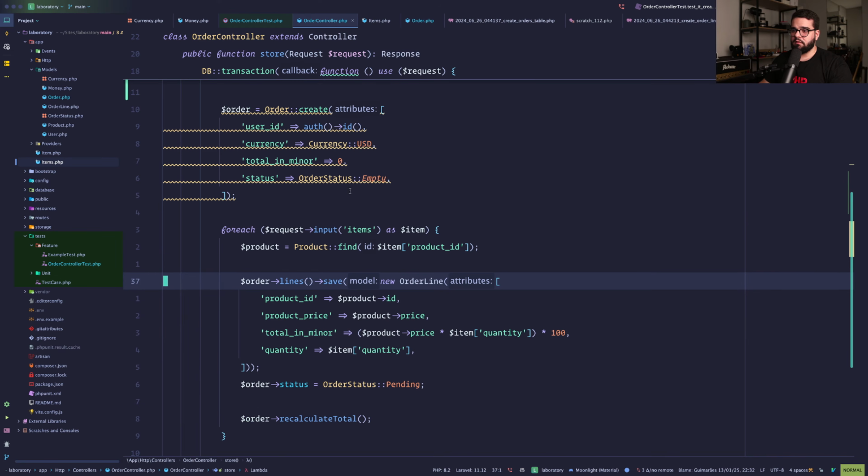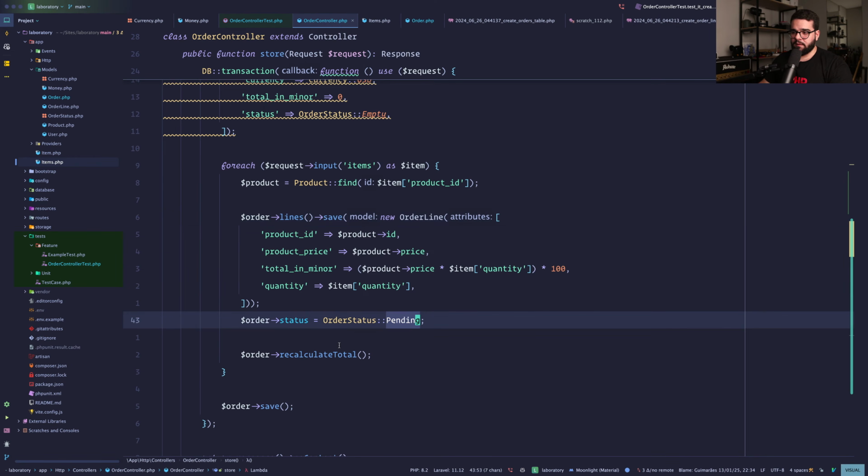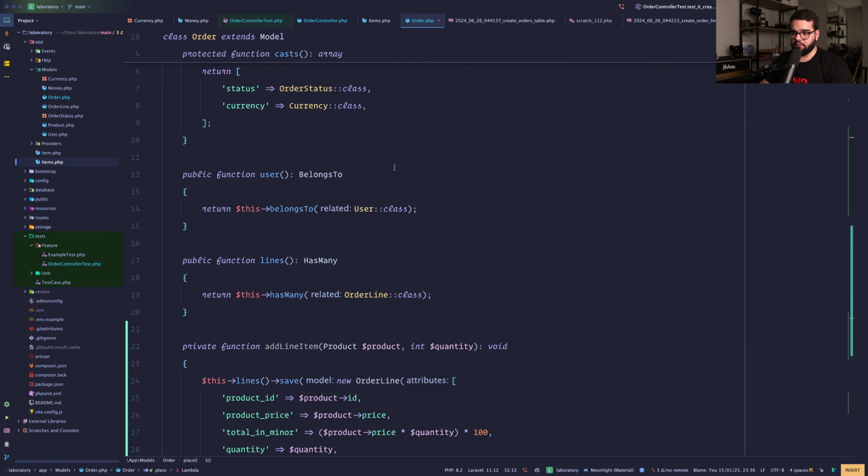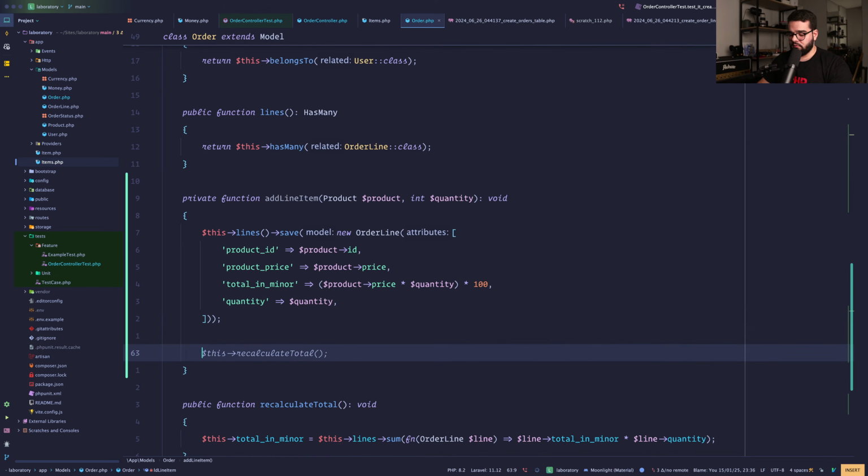Once we've added the order lines, what else are we doing? We're setting the status. So we say that the order is pending. It's ready to be paid for, for example. And we could also recalculate the total here. So we already have this as a method.